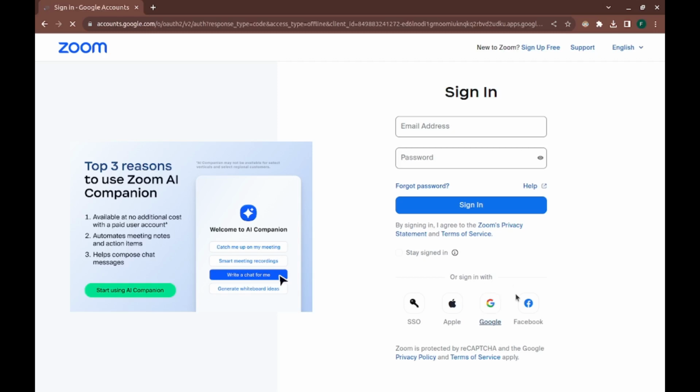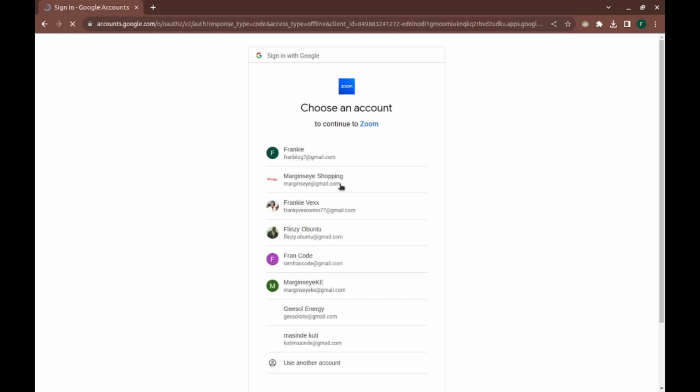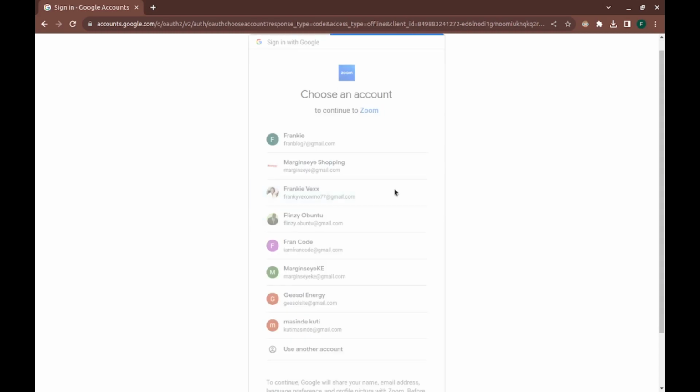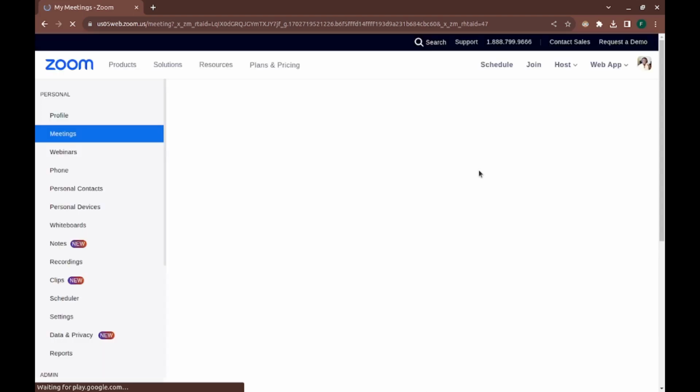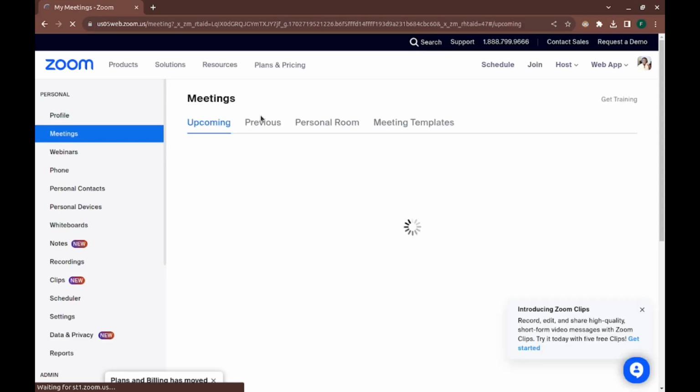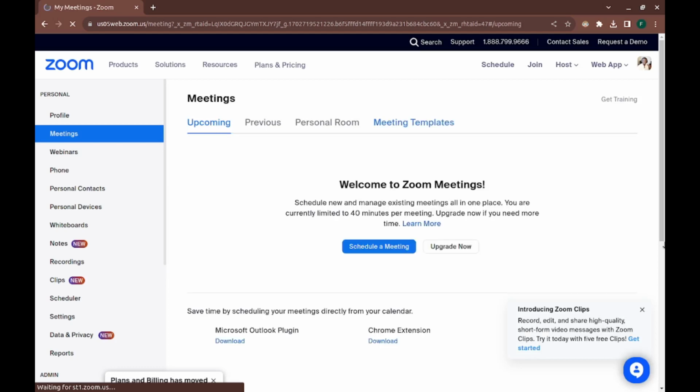I'm going to select a different email address, one that I've used more frequently. So tap on that email address, then I'll let it load to open that account. So you notice that if you already have been using Zoom with this email address, I have been taken straight to the home page where I can see my meetings, previous, upcoming, personal room, meeting templates. So from this case, I can schedule a meeting.